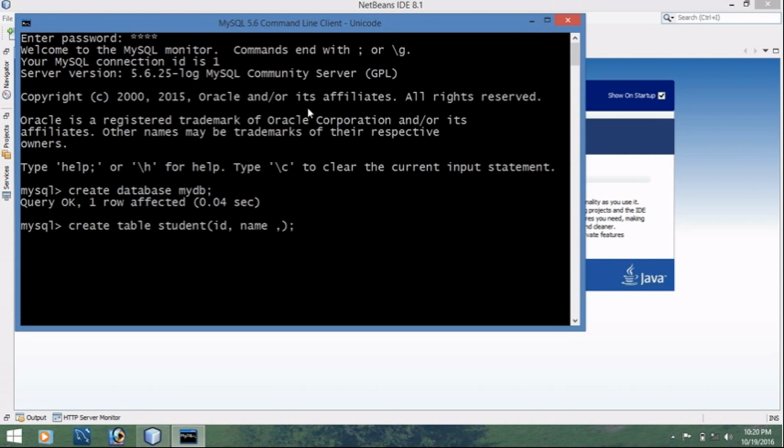Oh, sorry guys, no database is selected. Select the mydb, and okay, zero rows affected means our table has been created. You can check there is a student table, and you can check the details of the student table.